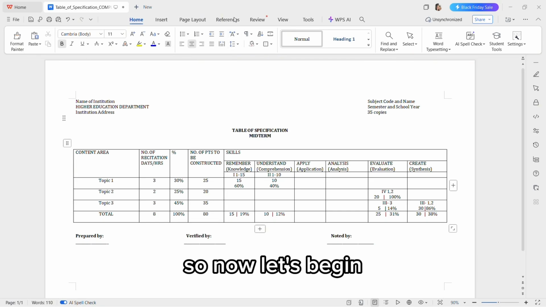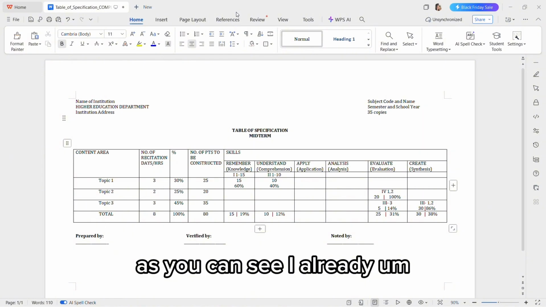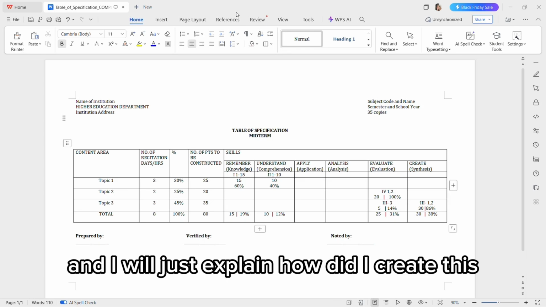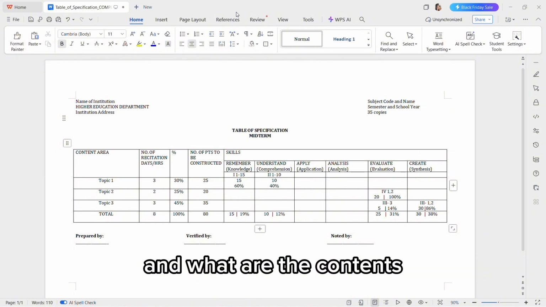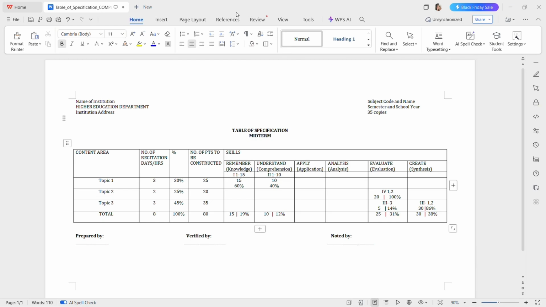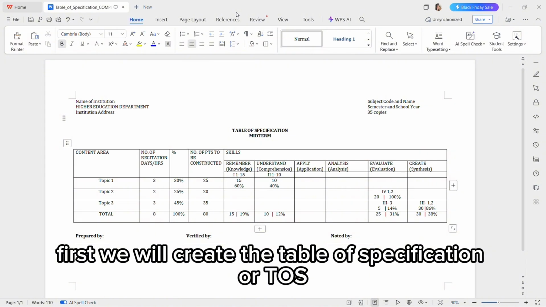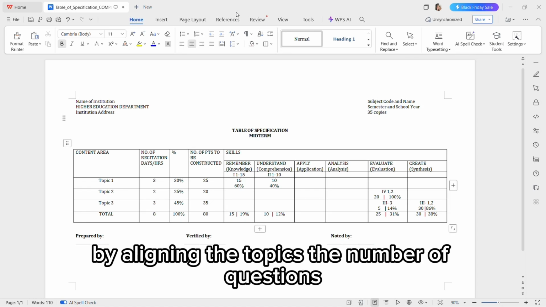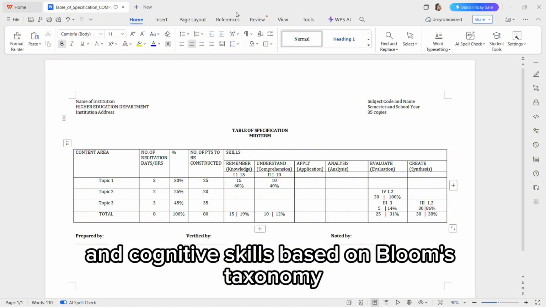So now let's begin. As you can see, I already prepared my table of specification, and I will just explain how I created this and what the contents inside the table of specification are. First, we will create the table of specification, or TOS, that will help you plan your test by aligning the topics, the number of questions, and cognitive skills based on Bloom's taxonomy.